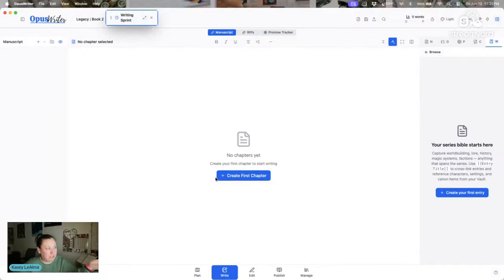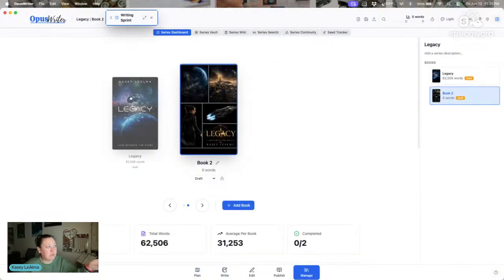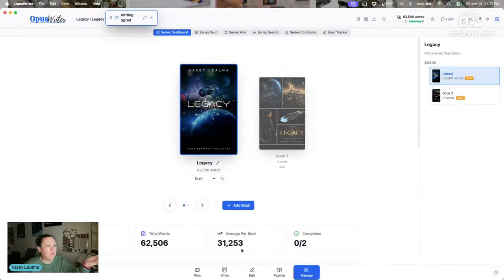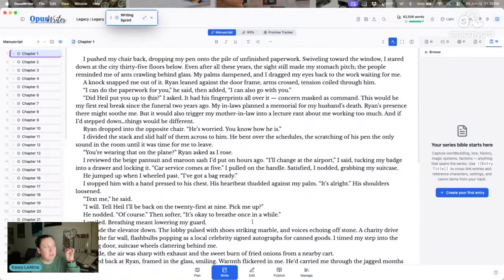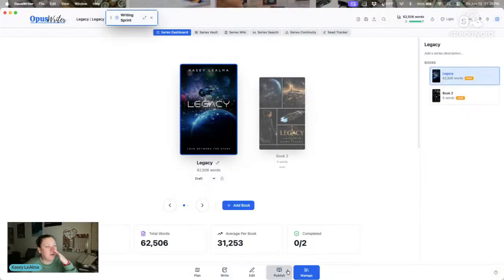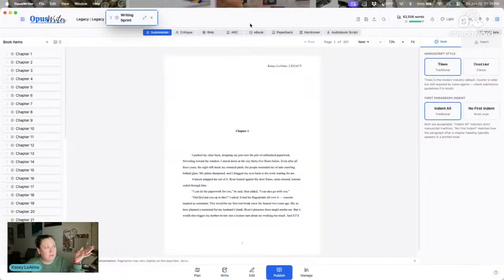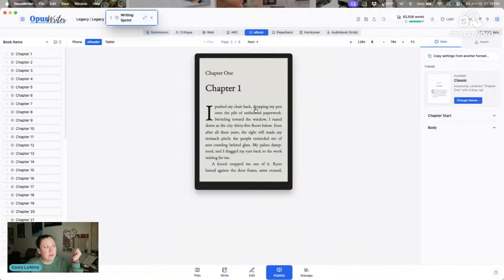So now if you're on book 2 and you go to write, you see that we have no chapters here. But if you go back to manage and you click on book 1 and you go to write, you can see that all the chapters that I had originally are still here. And so this is kind of why I like this system.